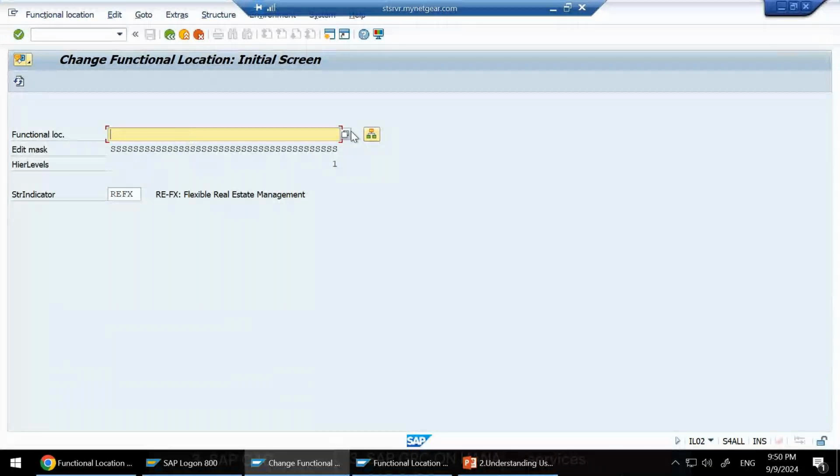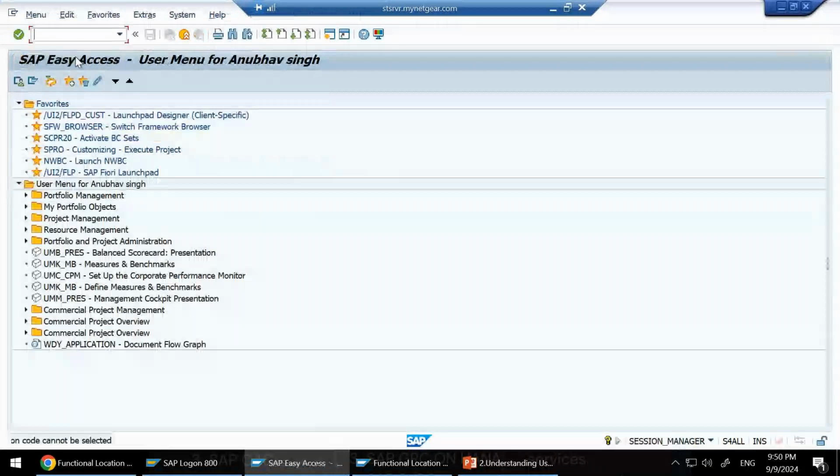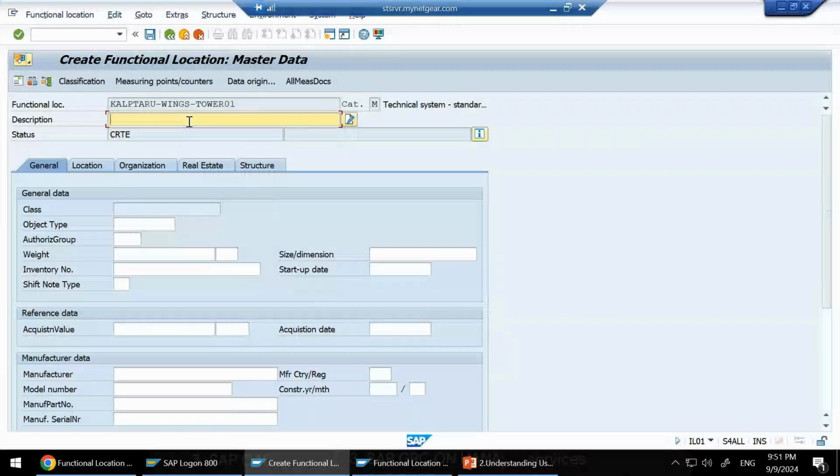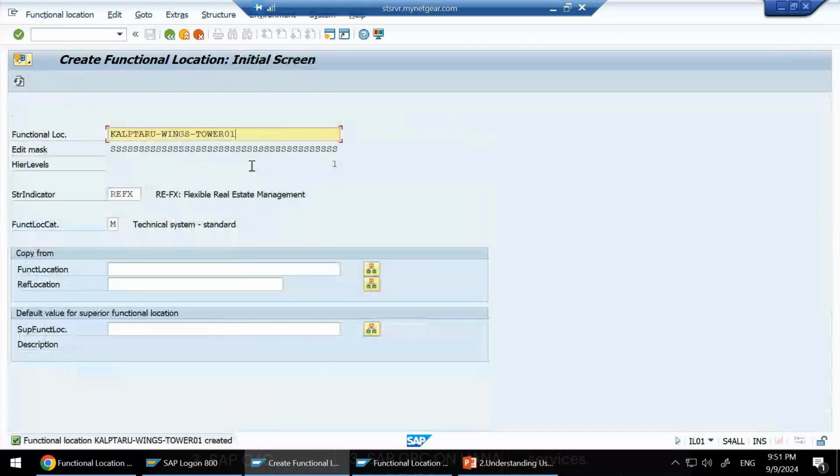Go back. IL01. Kalpataru and wing 1, then I'll say tower 1, tower 01. Tower 02.